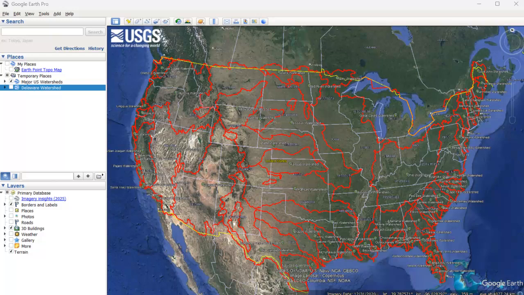In Physical Geography Assignment 6A, you are going to be exploring watersheds in the United States using lines and polygons in Google Earth. I've given you one file, which is of the major U.S. watersheds that I have up on Google Earth right now. And you're really only going to be using this to identify a watershed that you want to use.